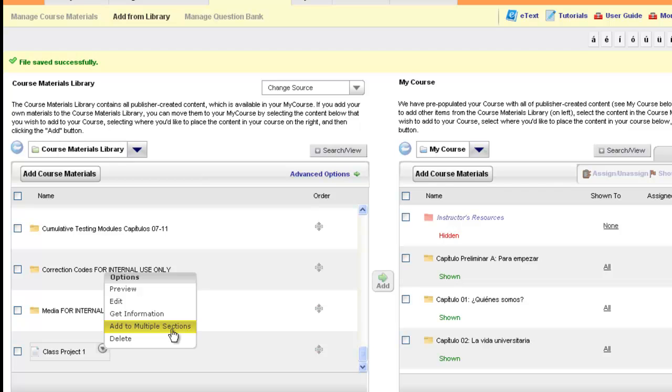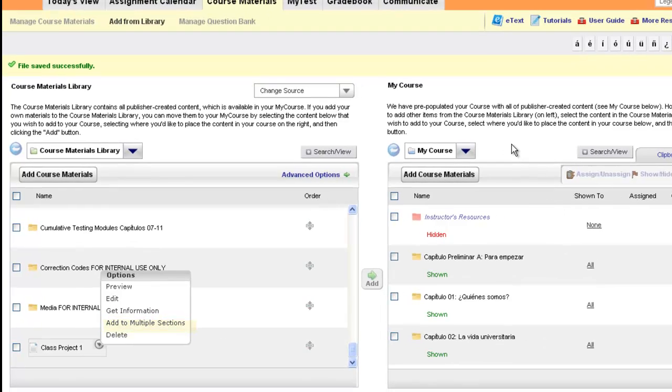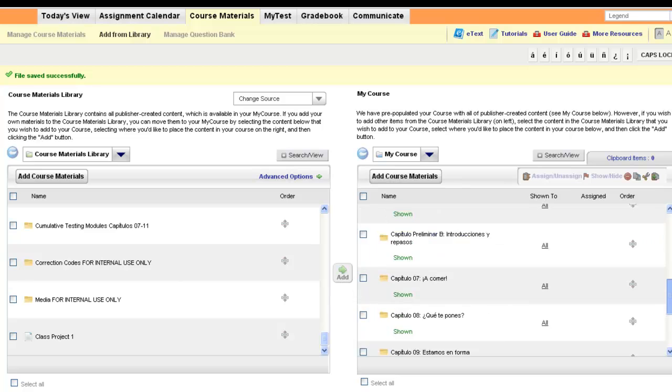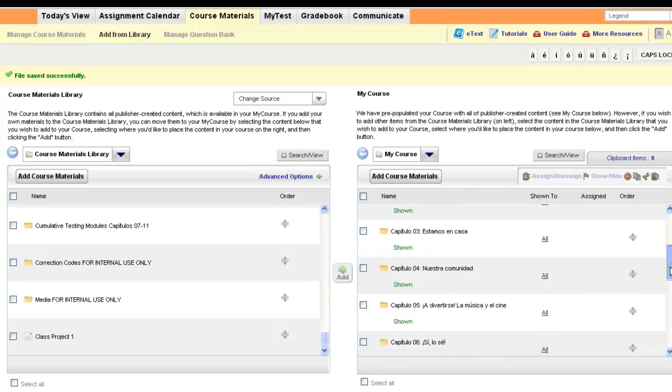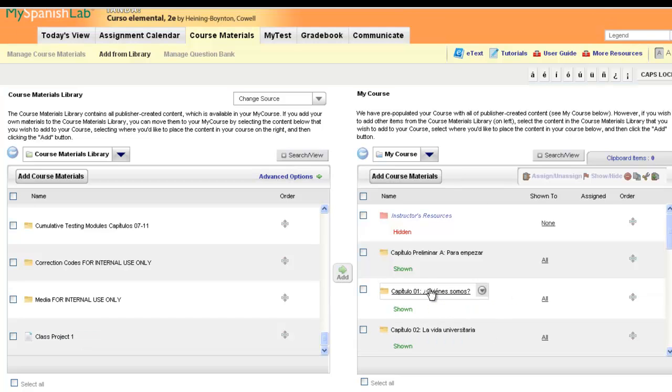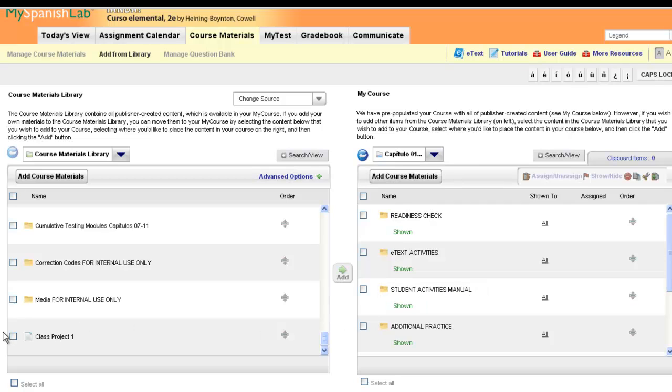Before I do this step though, one important thing to note is that you're going to want to take a moment and think about where you would like to have this class project or that document or file added into your course. And so right now, if I click Add Multiple Sections, it's going to be added to the My Course area, so your course materials, and it will just be added to the bottom of my main list. If I would like to place this class project document in a specific folder, I would need to go and navigate and open that specific folder and then do my options arrow. So now this particular class project would be added into the Chapter 1 folder of this course.